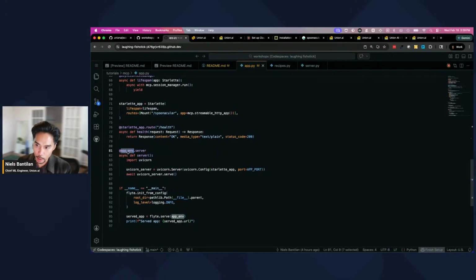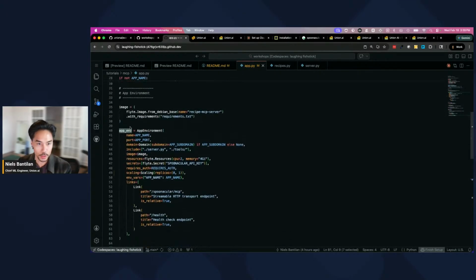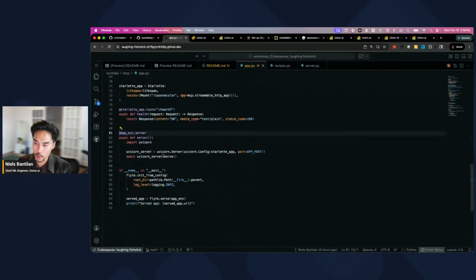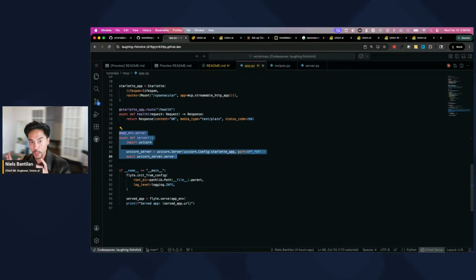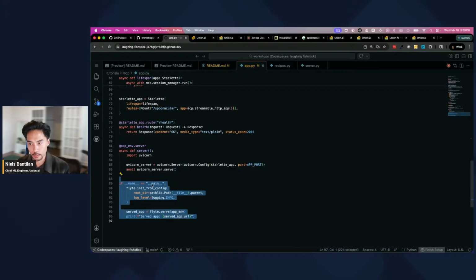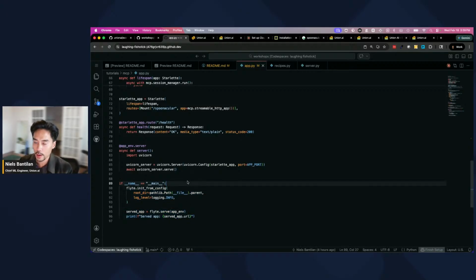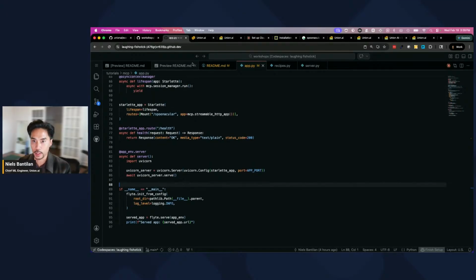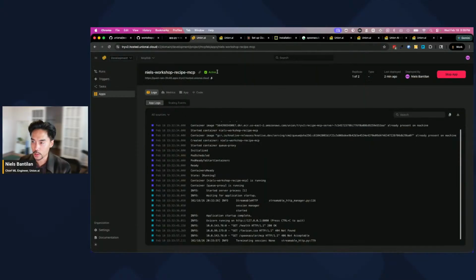Then with this app environment, just to remind you, this is a Flyte construct, right? And so app_env.server is a function that tells Flyte, okay, how do I serve this thing? So what we're doing is we're defining the Starlette app, serving it with a Uvicorn server, and then deploying it like this with this if __name__ == "__main__" guard. Okay, so that's the app.py file. This is, again, your deployment mechanism to ship it to Flyte. And as you can see, this is already active.